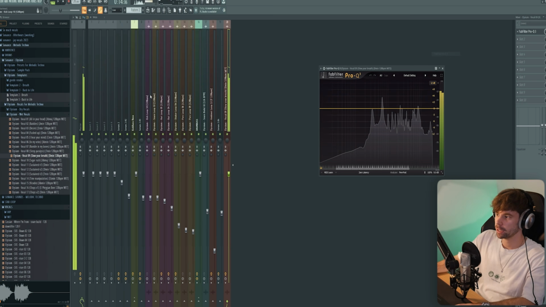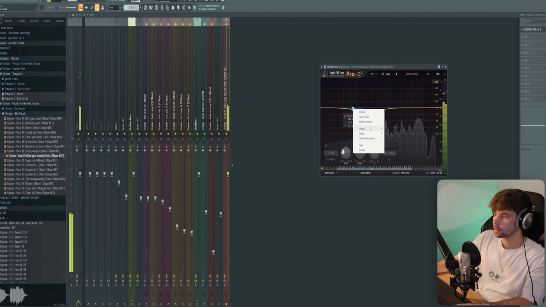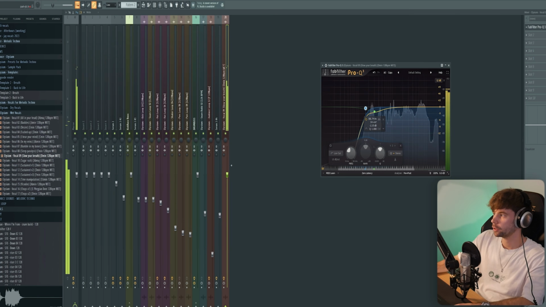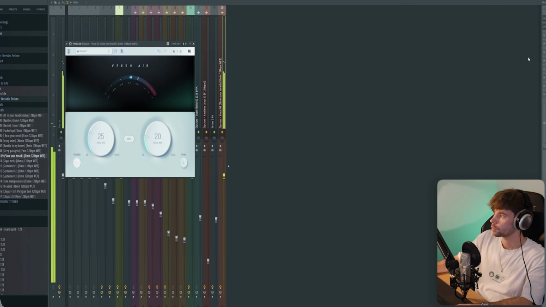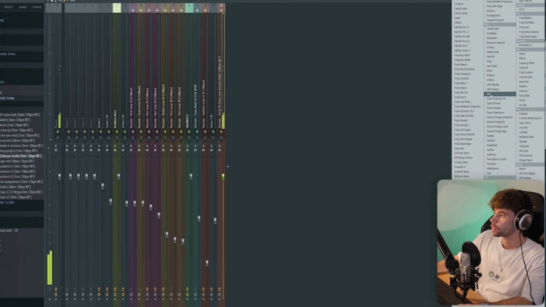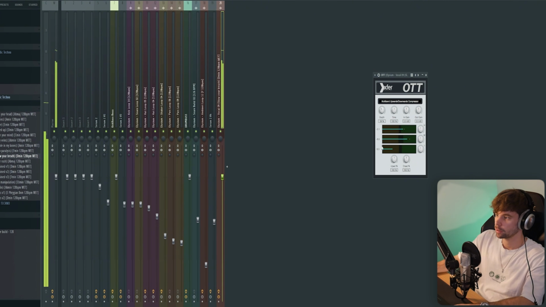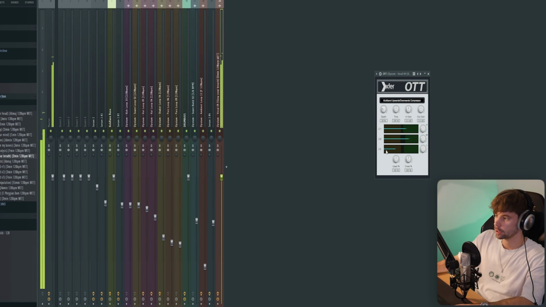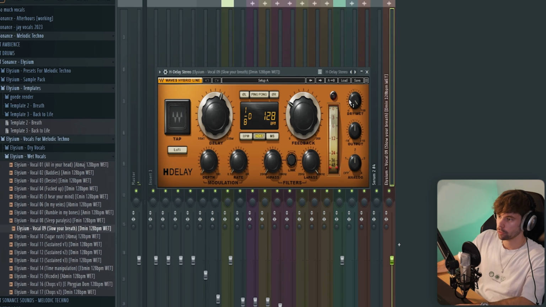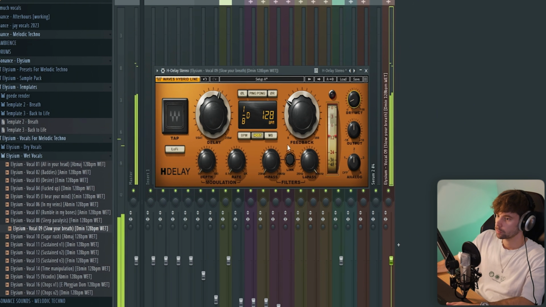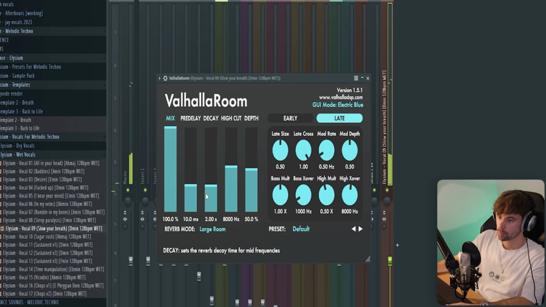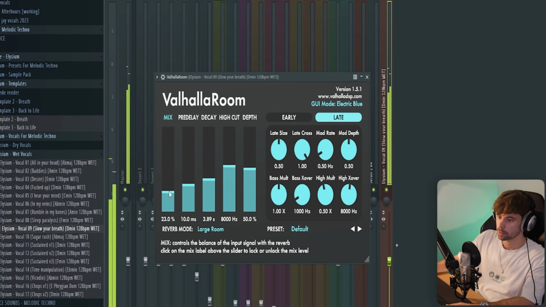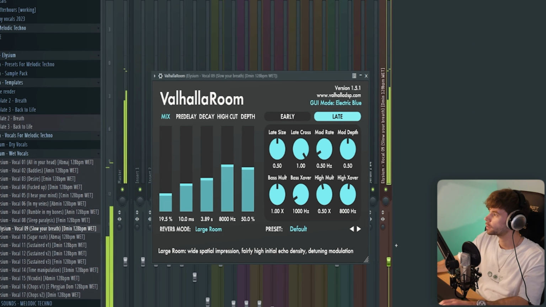So then it's just a matter of mixing it. First clean it up with some EQing, then some fresh air. Maybe some OTT. Just a tiny amount. And some more reverb and delay, of course. Yeah, that's better. So another thing I want to do is roll the LFO tool to it.